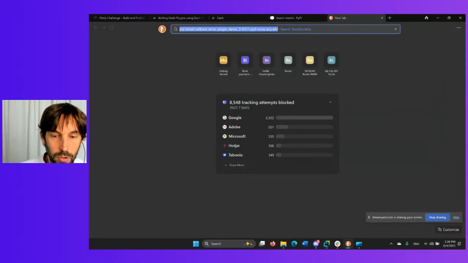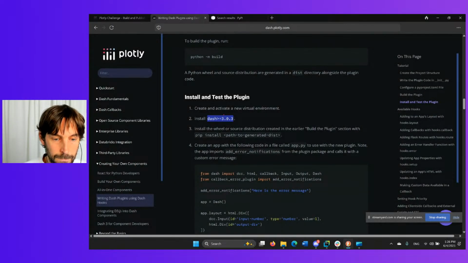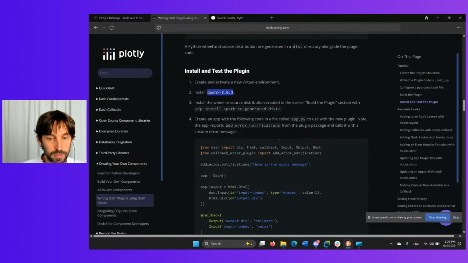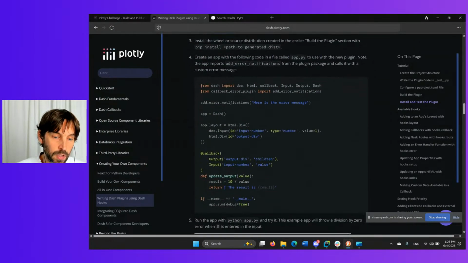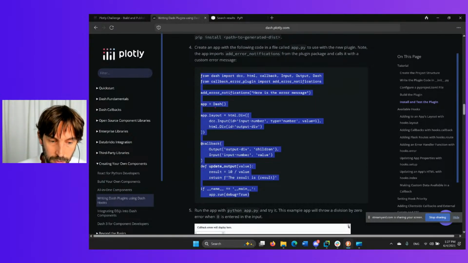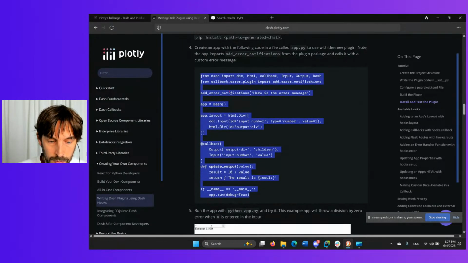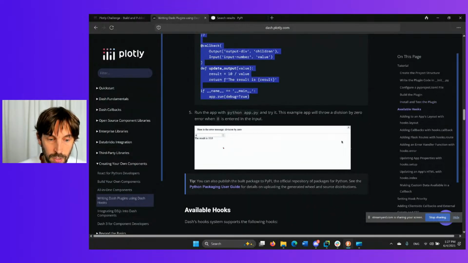Let's go back to the tutorial and close this. Install the wheel, create an app with the following code. This is just for testing purposes to make sure that it works. Because users that are going to pip install your component, your plugin, are going to have their own app. So we're just going to test it with our app right now. And we'll call it app.py. Following code to use within the plugin, note the plugin imports. Great.